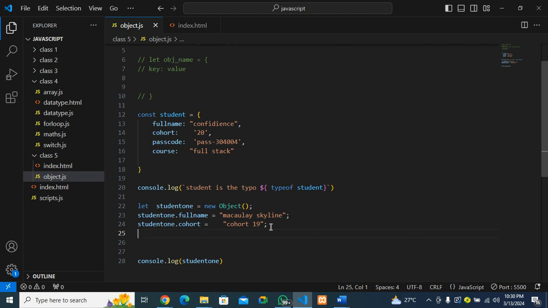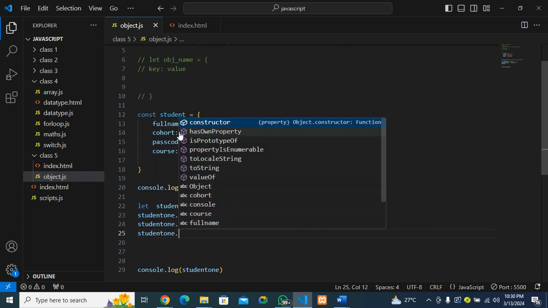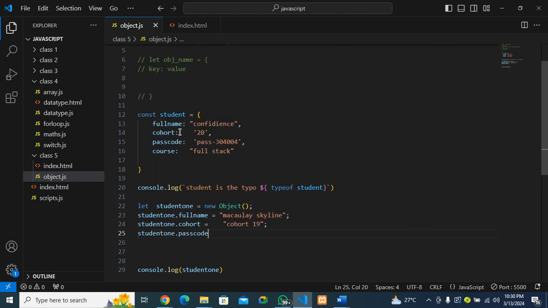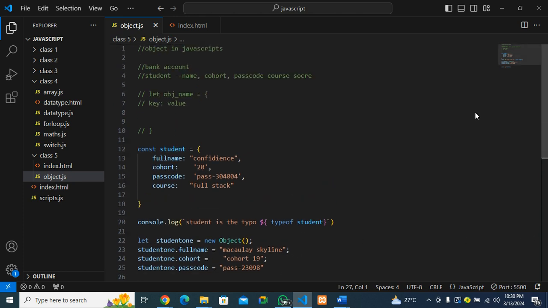Right. Student1.passcode equals 349. Now, for me, I prefer using this, while others prefer using the other way. So if you come across this when you are building software, always remember that it's also an object.